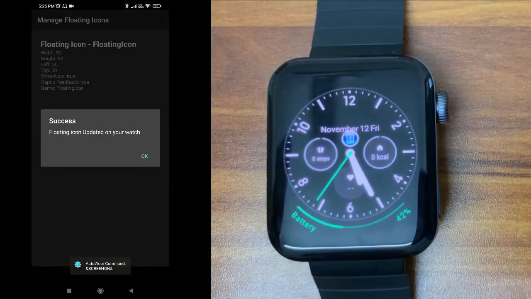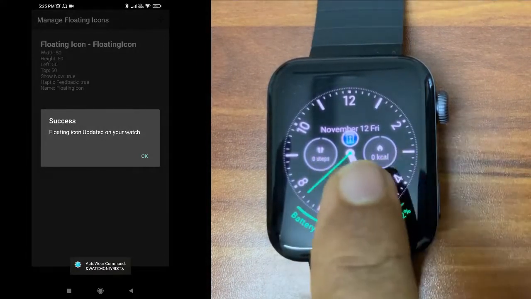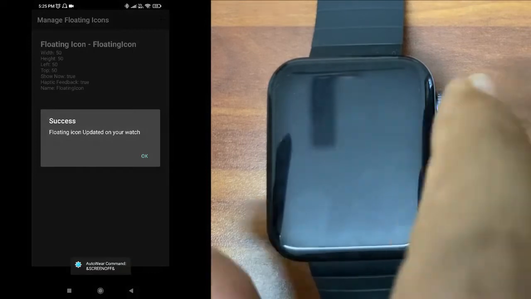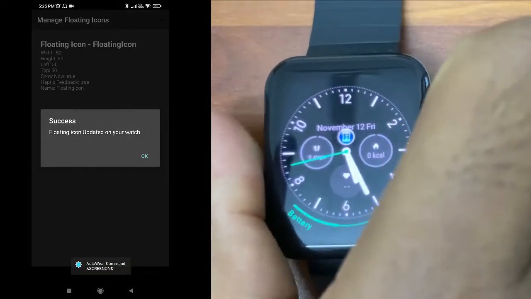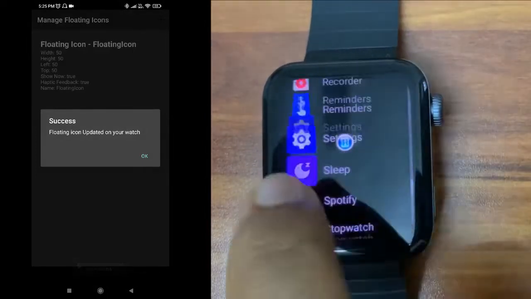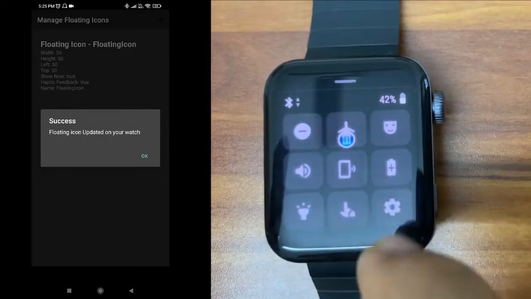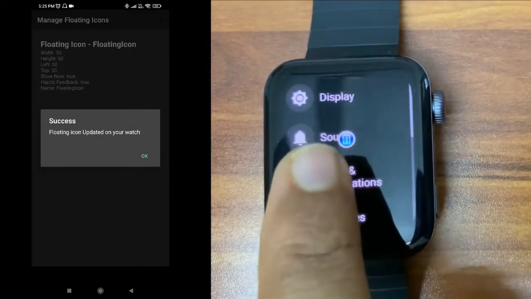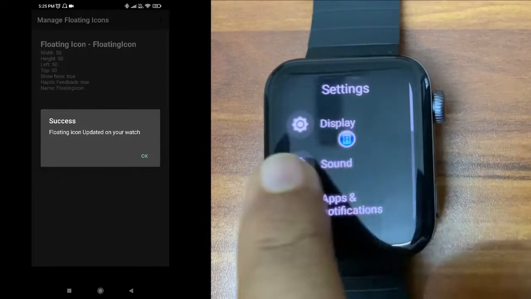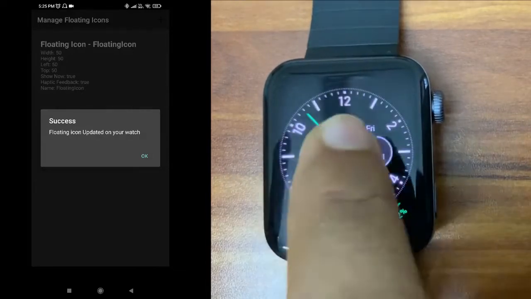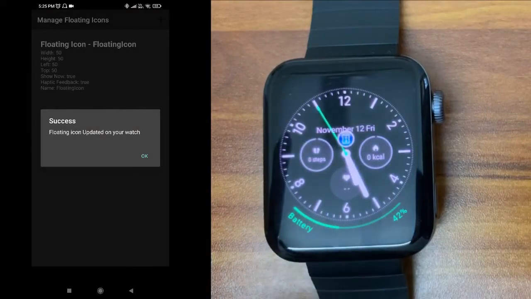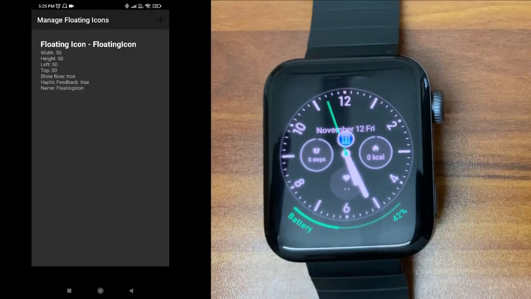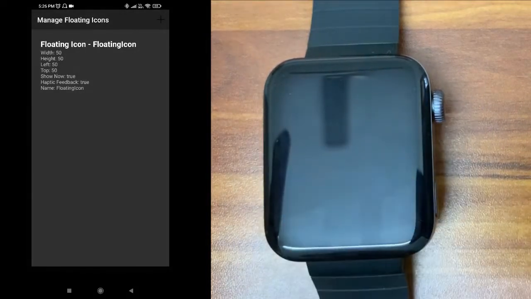Now you can see there is a floating icon added. Basically, the floating icon will stay on the screen always. Whatever screen you open, that floating icon will be there. You can see there is a blue icon which is always displaying. When you tap on this blue icon, it will send some command to the phone, so we can use that command and execute some action on our phone. That's the basic use of this floating icon.